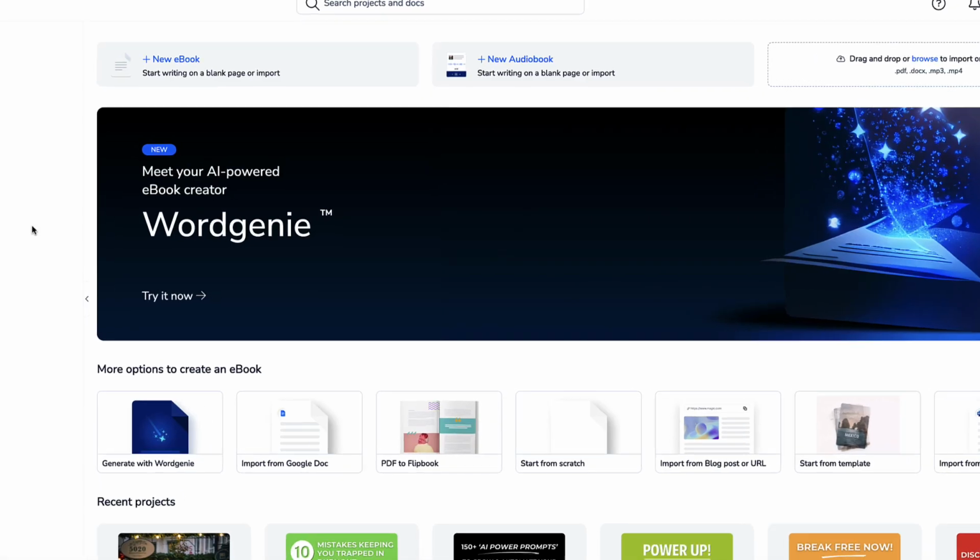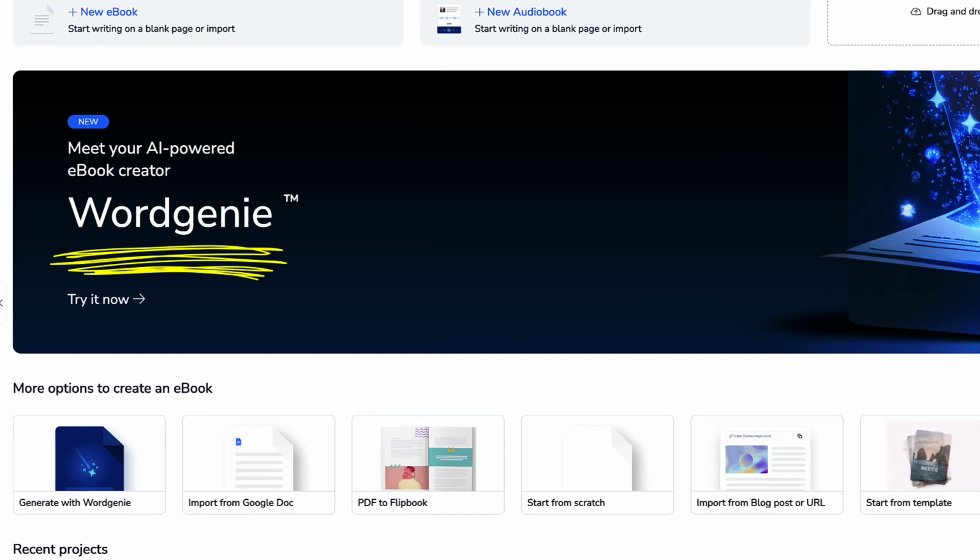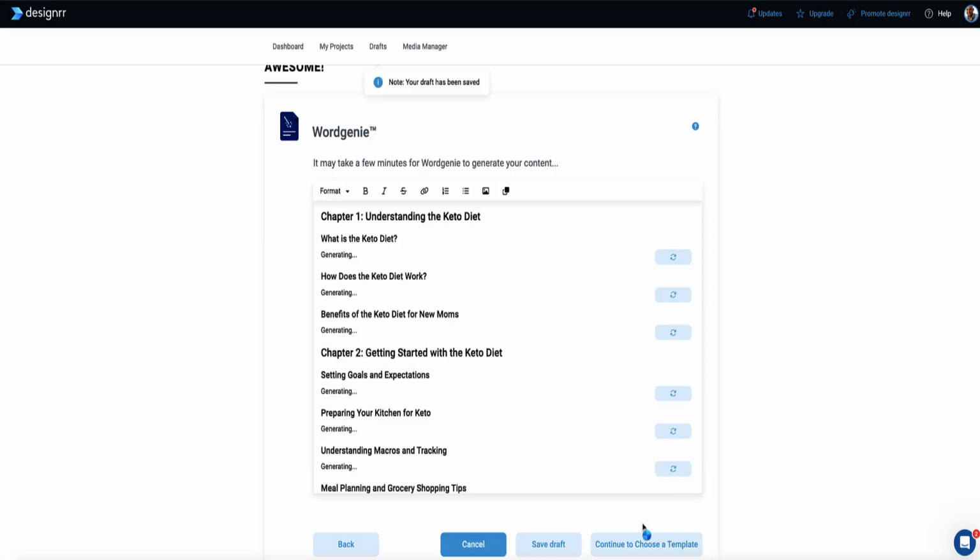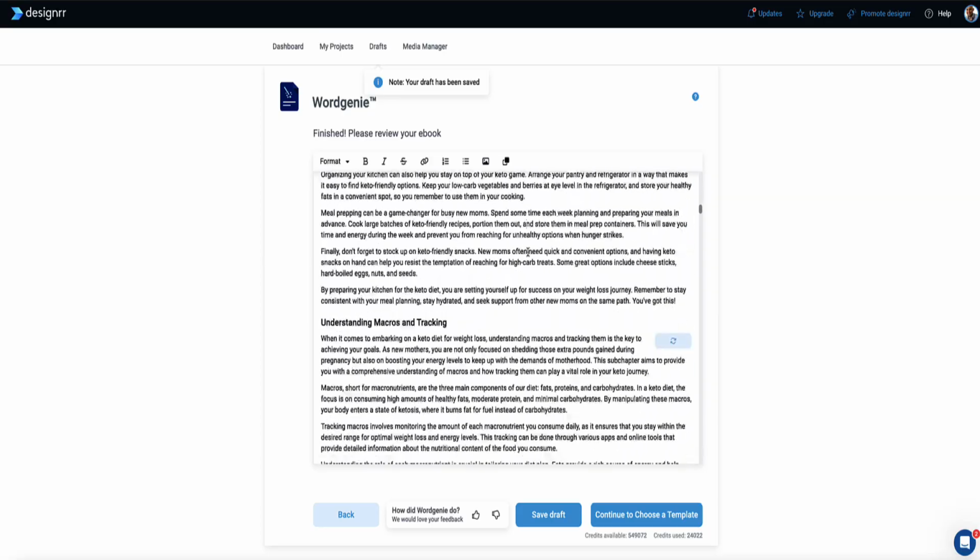So regardless of how you want to create an ebook, for example, if you want to write the content yourself and then import that into Designrr, you can absolutely do that. Or if you prefer to use Designrr's AI writing tool, which is called WordGenie, to first plan out your content, create an outline, and then write the entire content for you, then Designrr can also do that too. And that's what I'm going to show you how to do in this video.